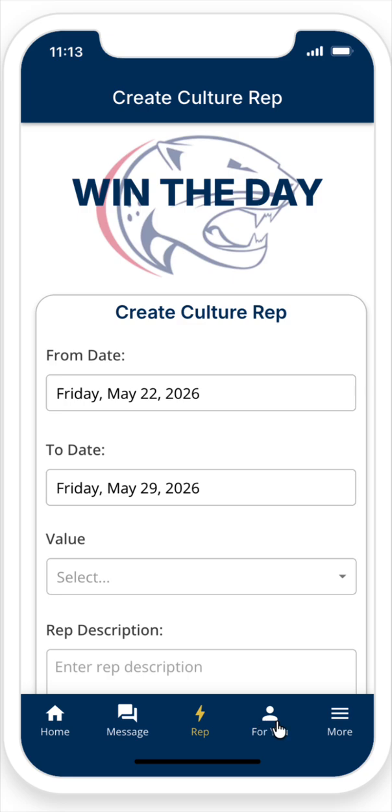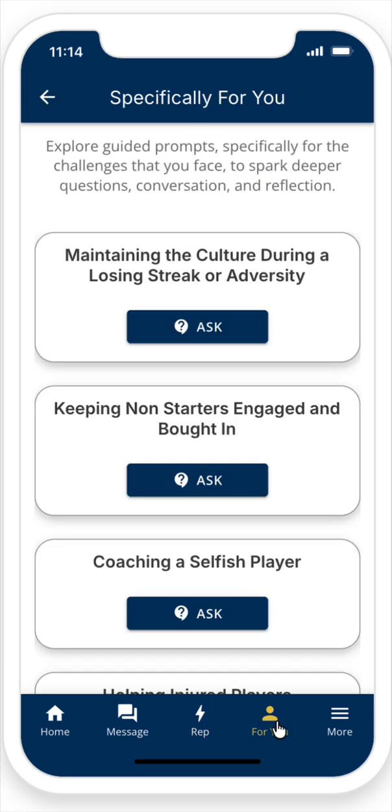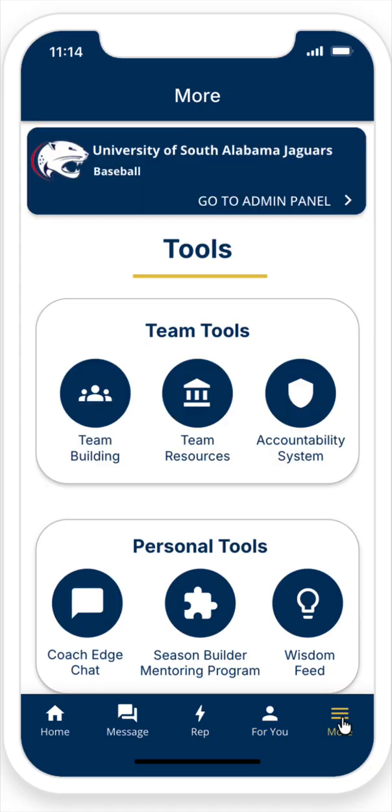If you're logged in as a coach, "For you" is going to be all those prompts that apply to coaches. On parent or athlete screens, "For you" is going to go to the athlete screen or the parent screen. And finally, on More, that's where we put a lot of the things you'll use every now and then: the team building exercises, the team resources, the accountability system. A lot of those buttons were on the home screen, and now we've moved those to the More button.